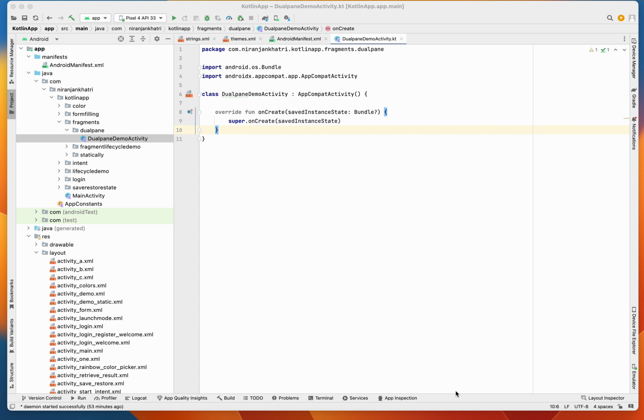Okay, so the objective of this tutorial is that I'm going to create dual pane layouts for the tablet. So if you are interested in creating dual pane layouts for your tablet, let's go right on to the code, and let's do that.